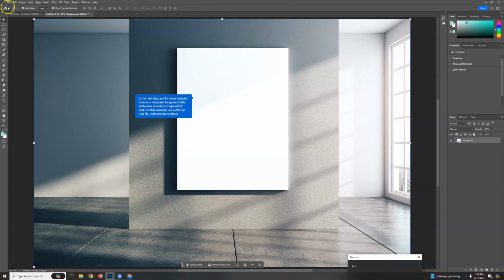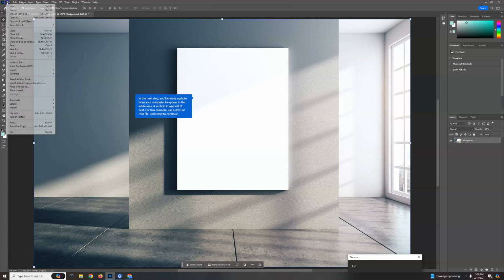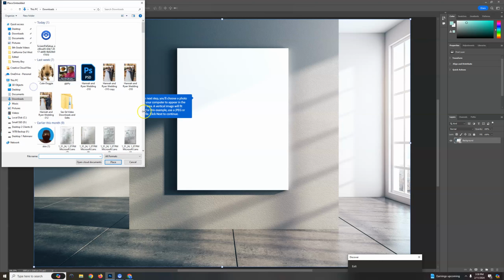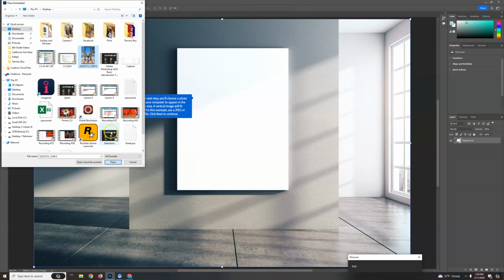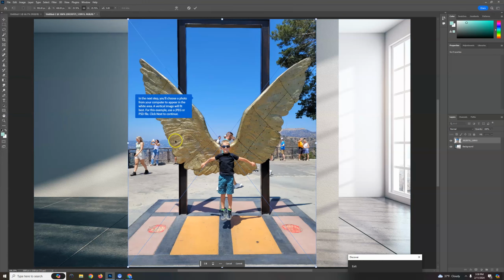So first thing I'm going to do is I'm going to bring in another image. Right now we have this background image, which is great. It's one layer, but we need another image to go with it. So I'm going to go to File and I'm going to do Place Embedded. All right. And I could just find an image of mine. So here's a picture of my son in California and I'm going to bring that in.